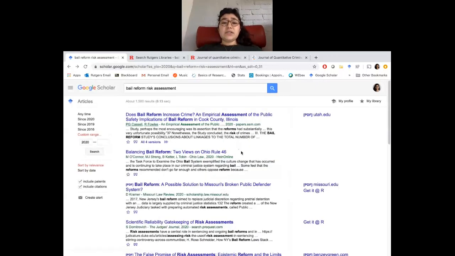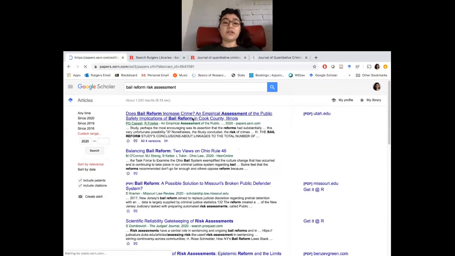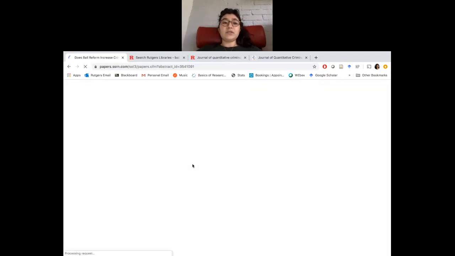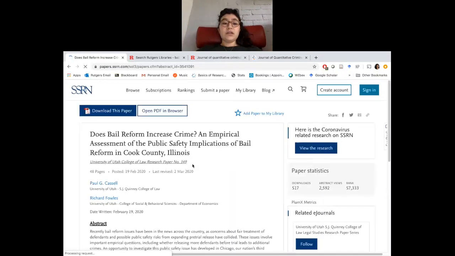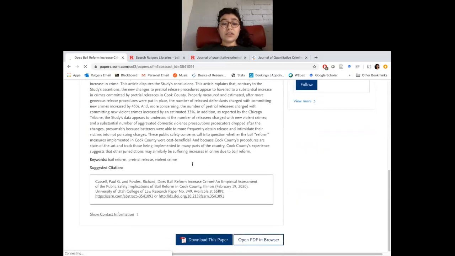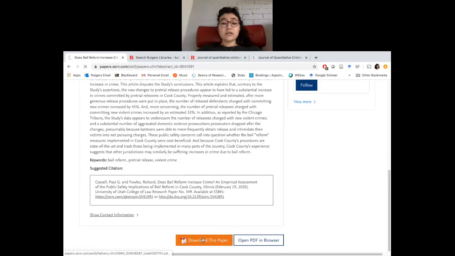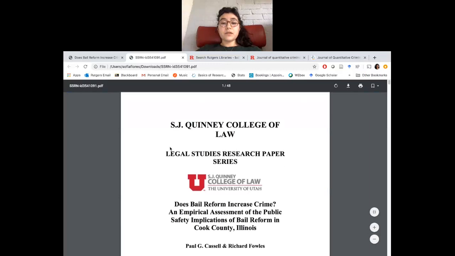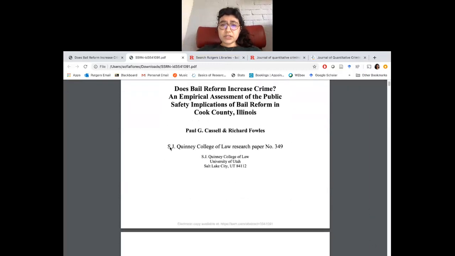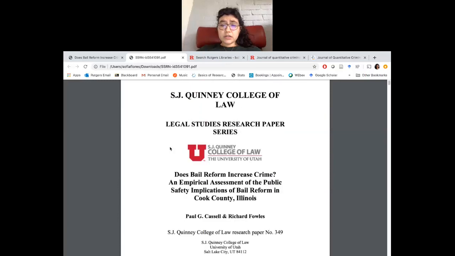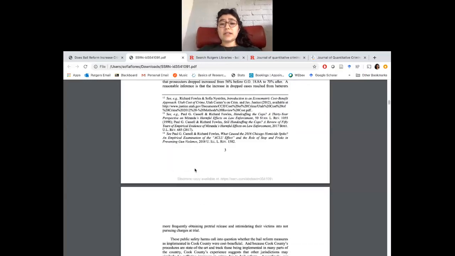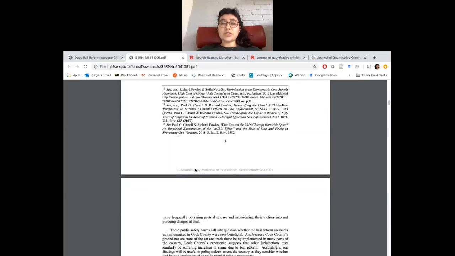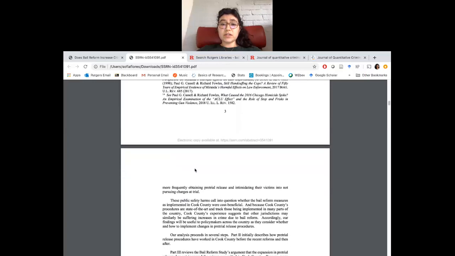And something else that's nice, so let's say I'm looking at bail reform and risk assessment, and I'm like, oh my god, I wanted to know about Cook County Jail and bail reform. Like, that's great. This is exactly what I would like. Then you can always go to download this paper. So this is actually, I think, someone's dissertation. It's a legal studies research paper. So you'll get access to legal studies. A lot of criminal justice discipline intersects with legal studies like we talked about in sociology.